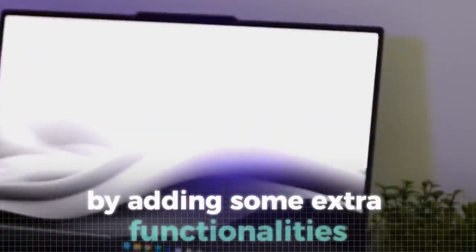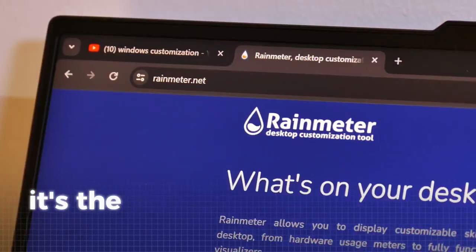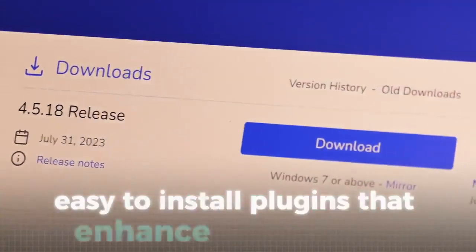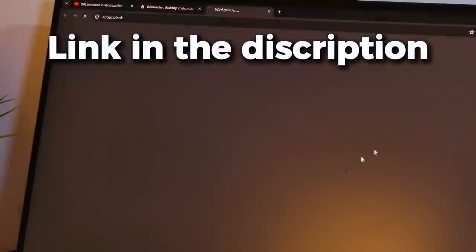But now let's take it a step further by adding some extra functionalities. For these next tweaks, we'll be using an application called Rainmeter. It's the go-to app for Windows customization, making it super easy to install plugins that enhance both the look and functionality of your PC. You can find the download link in the description.